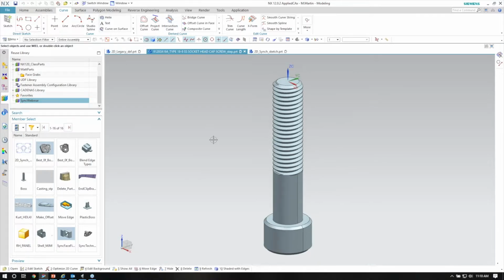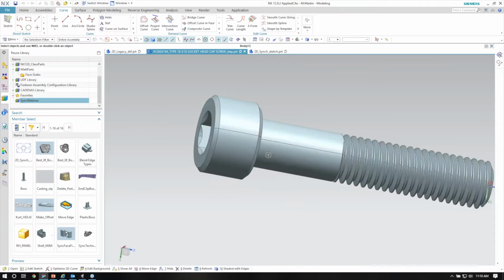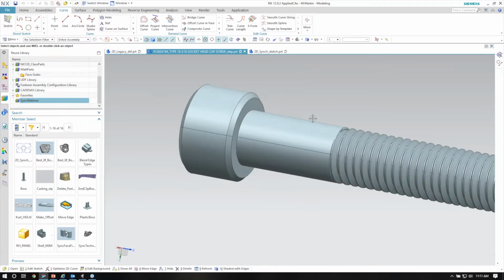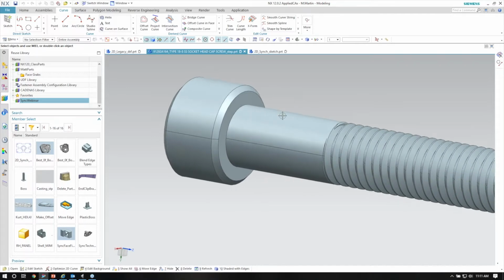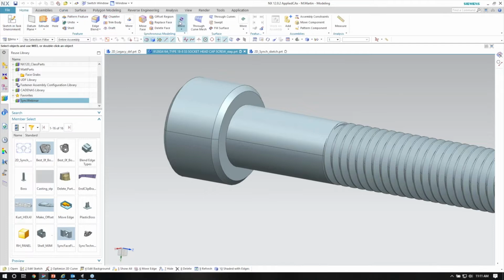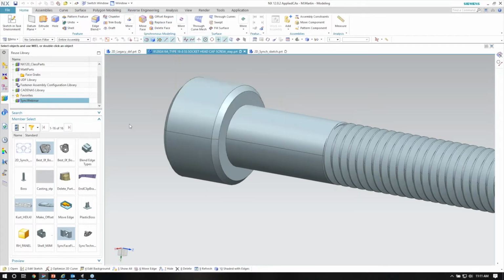And I see my part. And it's got threads on it, and I see half cylindrical faces here. So in NX, when it resolves other CAD geometry, it turns it into half cylindrical faces on both sides. So on my Home tab here, I'm going to come over to my Synchronous Modeling toolbar. I'm going to come down to Optimize Face.